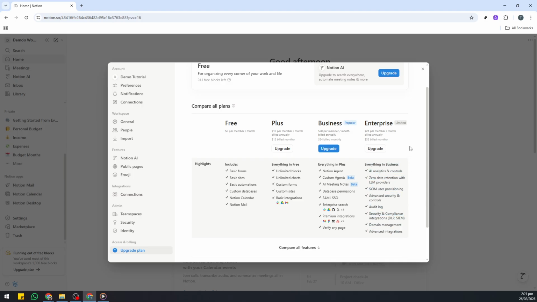Take a moment to scan what changes as you move through Free, Plus, Business, and Enterprise so you can match the plan to your needs. If there's a monthly versus annual toggle, use it to preview pricing and savings. This doesn't commit you yet, it just helps you evaluate. Once you've decided which plan fits, click the Upgrade button beneath that plan.